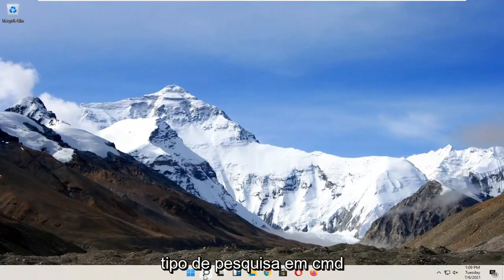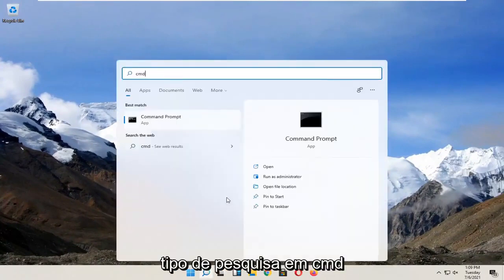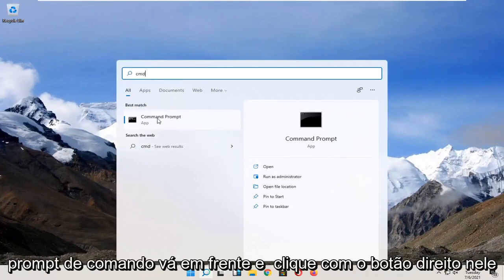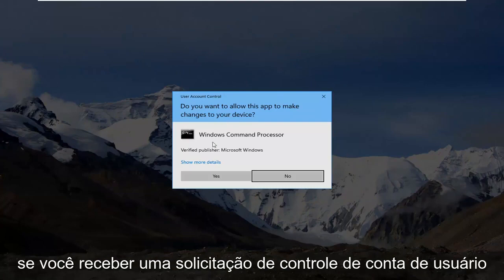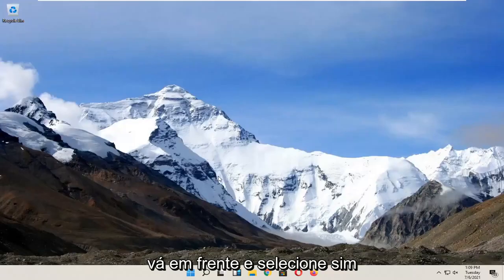You're going to start by opening up search, type in CMD. Best result should come back with Command Prompt. Go ahead and right click on that and select Run as administrator. If you receive a User Account Control prompt, go ahead and select Yes.